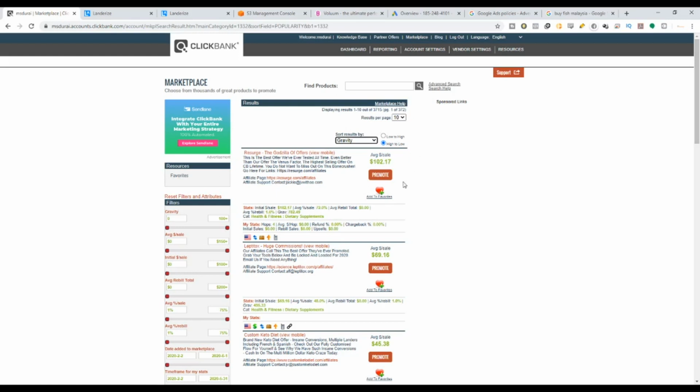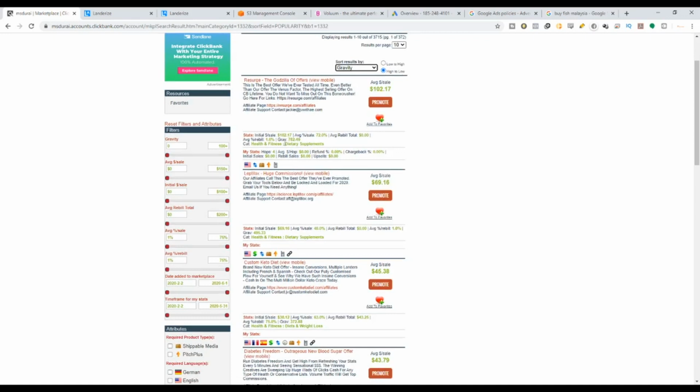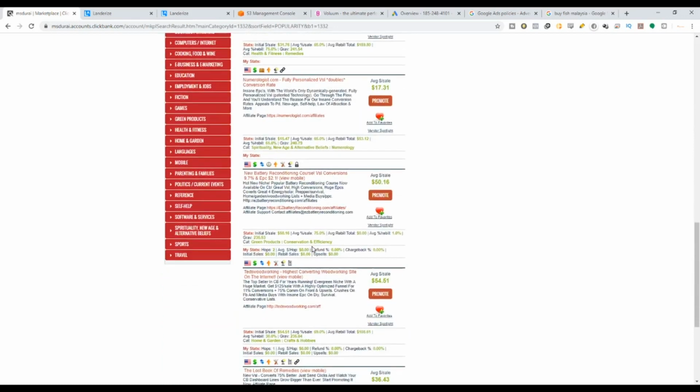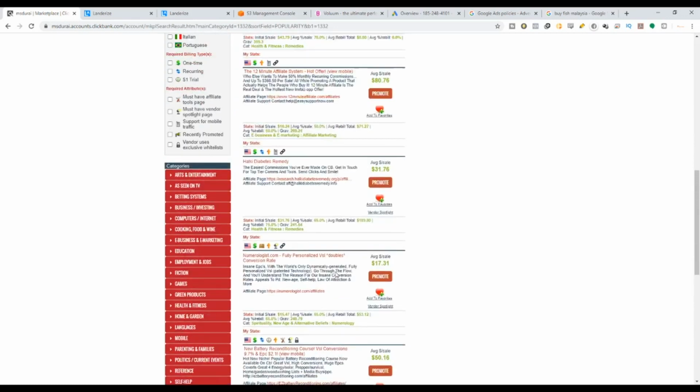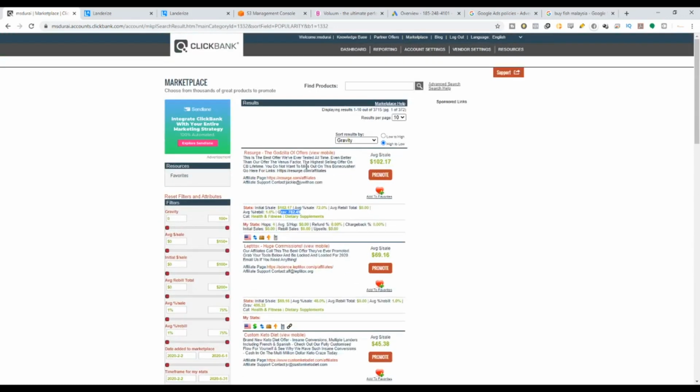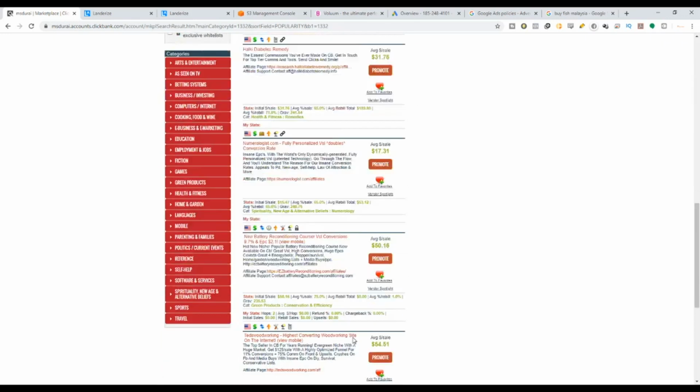So why we sort by gravity is we want to choose offers that have gravity more than 30. And why this is important is that people are actually looking for it. People know about this, and therefore people will definitely go to a search engine and search for it, or on specific keywords, which you can actually see later on in the affiliate page as well. So that's why we need to choose these kinds of offers.